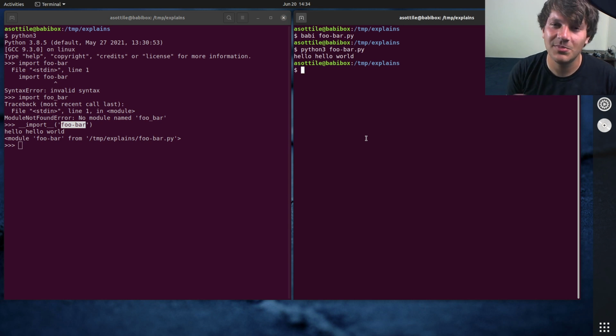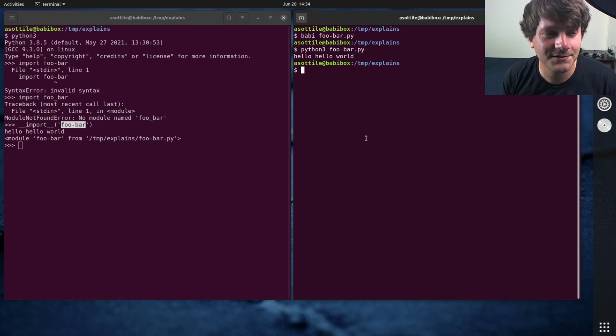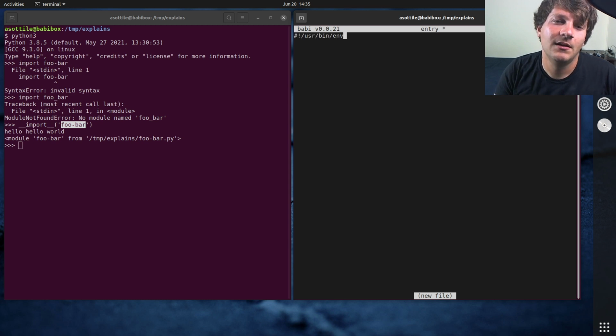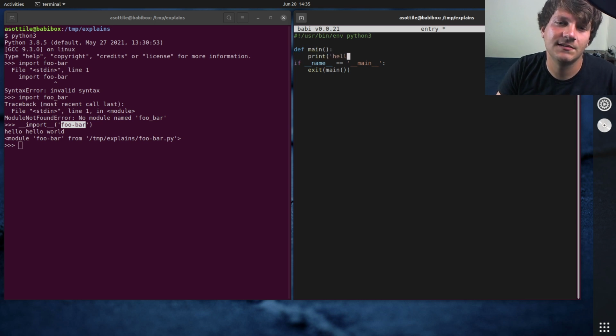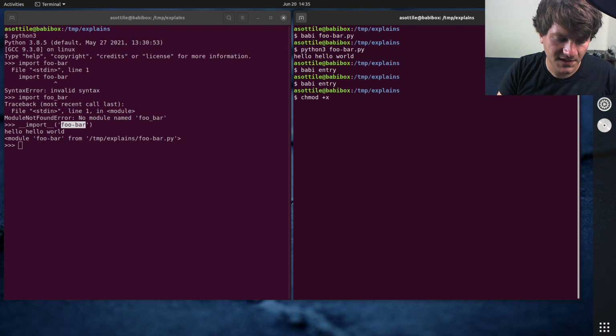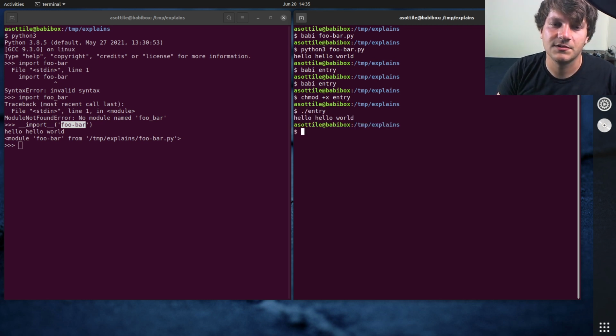Now, the other thing that I wanted to show you is importing a file that does not have an extension. This might be like an entry point in an executable or a script that you have, or maybe you're writing tests for something. There are all sorts of reasons that you might want to do that. Let's say we have a module named entry. Maybe it has a shebang and an if __name__ == "__main__", and maybe it has a main that prints hello world. Some script like this, and we chmod +x that entry, just to show that it works.